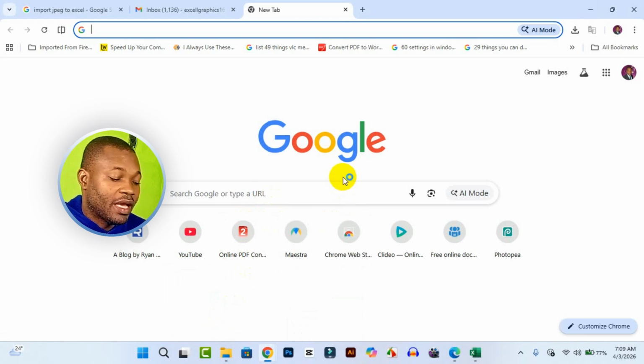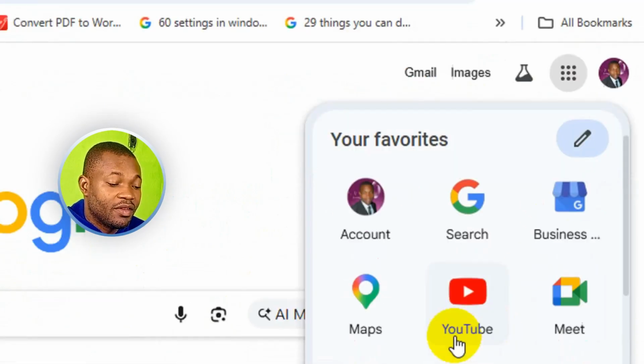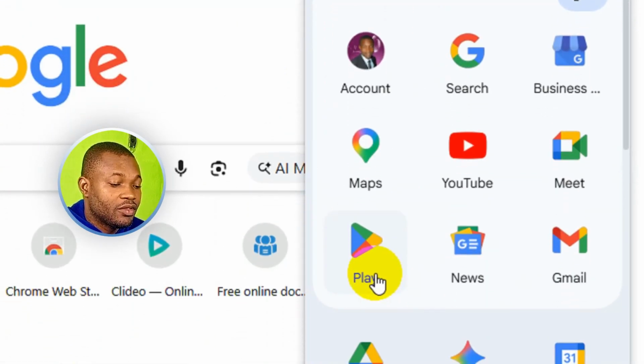Having logged into your Google account, next thing you want to do is go ahead and come to the top right here, go to Google Apps. So click on that, and the next thing you want to do is go ahead and click on Play, and it's going to take you right here.